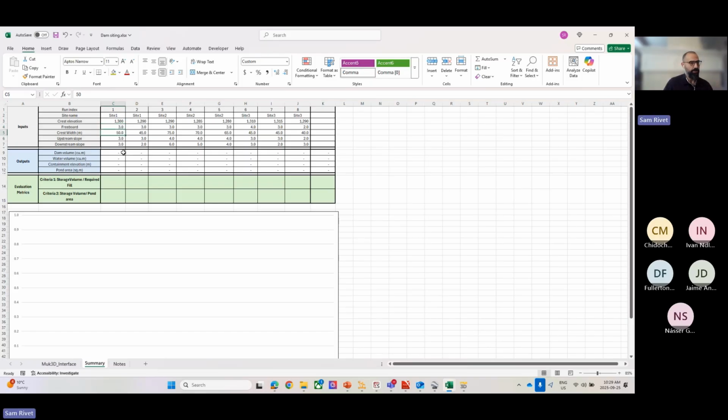You can set your crest width and your upstream slopes on your dam. And this is going to output the fill volume you need to build that scenario, and the water volume you can store based on where your pond's going to be, your maximum containment elevation. So it's just going to check, even though you're saying your crest is at 1,300 meters in elevation, is that actually your maximum containment elevation?